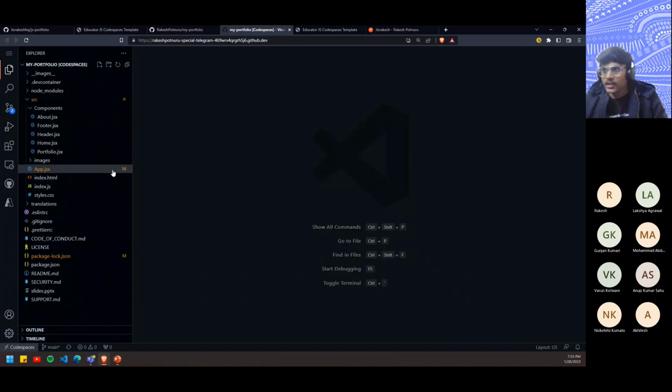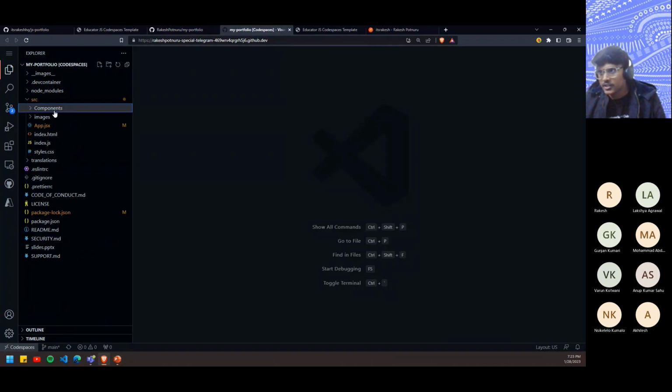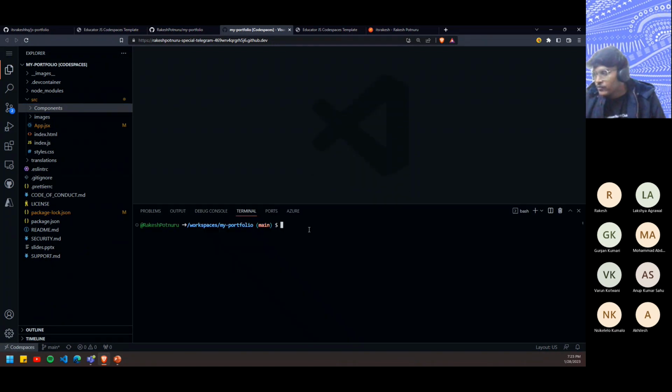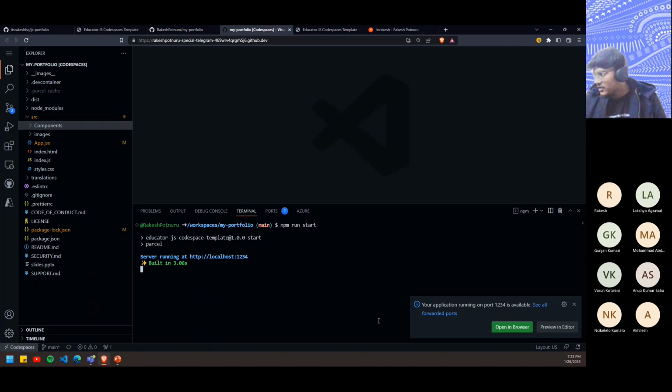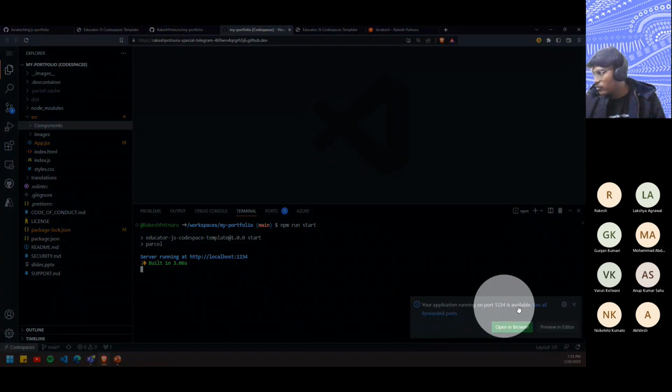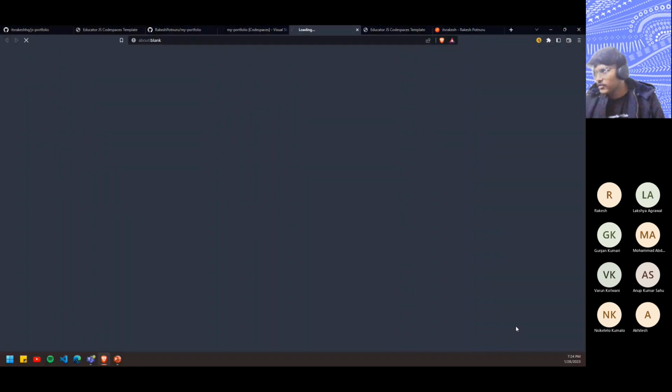Next, let's test out our application. Let's run our application and see if everything is okay or not. In React applications, we run our applications with the command npm run start. Don't worry about what this command is. Just type this in terminal and your project will start. See, your application is running on port 1234. Just click on open in browser. It will open.